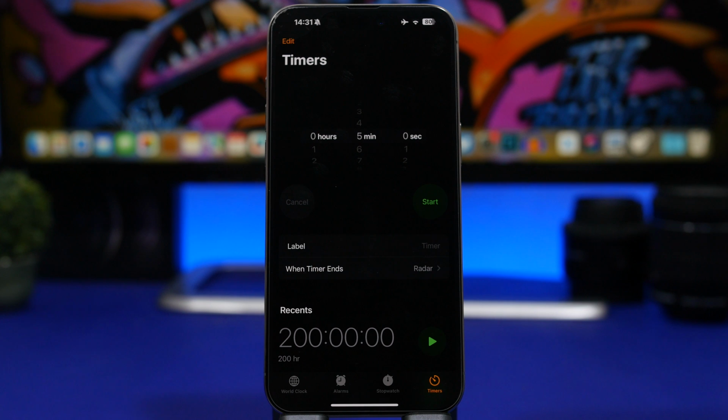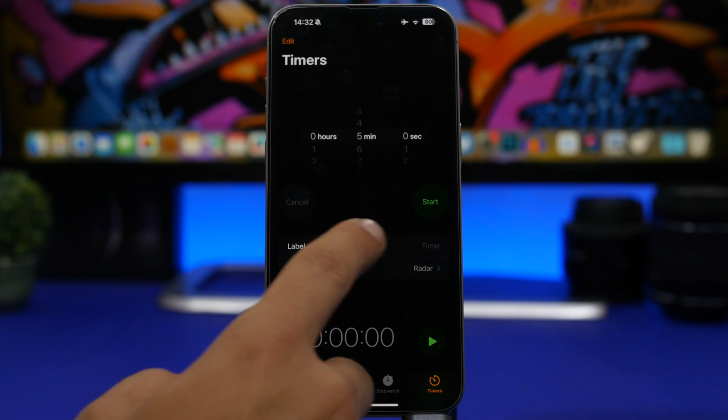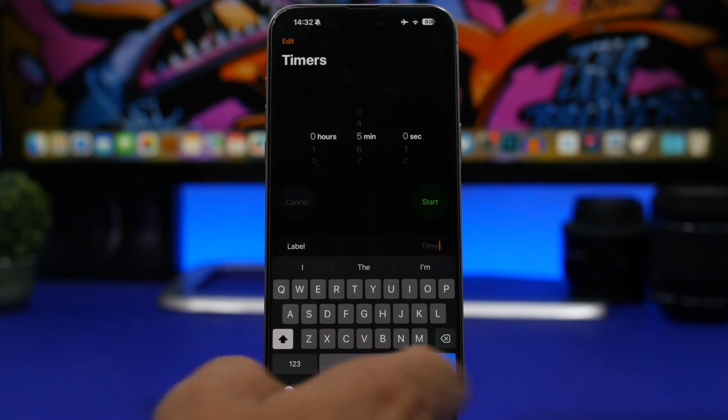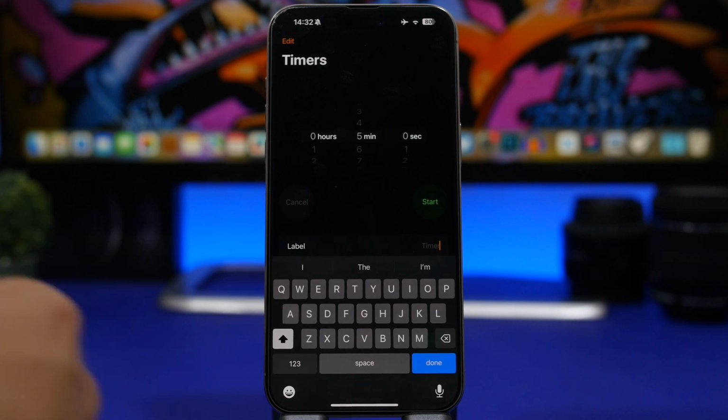Another really cool change to the timers on iOS 17, you can finally add labels to your timers. Now, of course, this is very much needed because you will have multiple timers. If you have a few of them turned on at the same time, that will be a mess if you don't have labels. So right here where it says label, when you want to create a new timer, you just tap where it says timer right there and enter any new name you want.